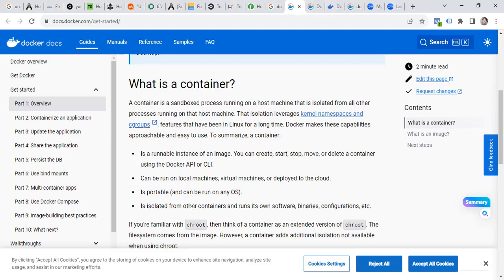So it's isolated from other containers. Let's say you have ELK containers. In ELK, you have 3 containers: Elasticsearch, Kibana, and Logstash. Then let's say Prometheus and Grafana, 2 different containers. Then you are running MySQL, then you are running a Spring Boot app. Total 6-7 containers are running on your machine. Each is isolated, right? Sandboxed, and they are not dependent on others.